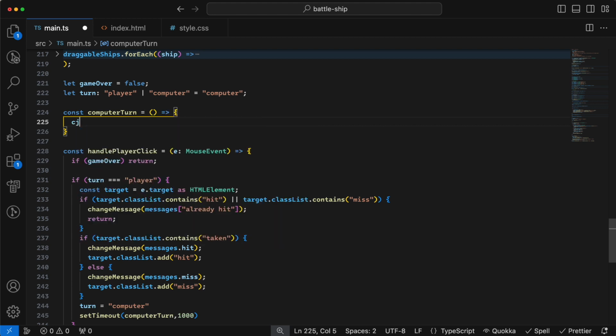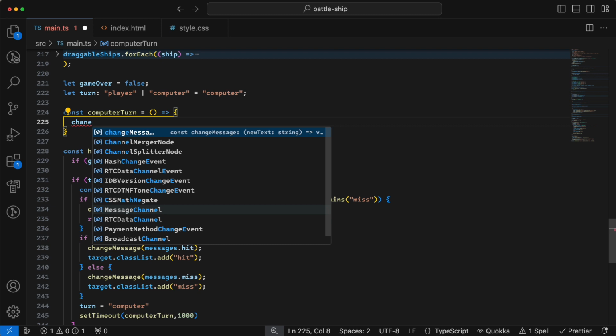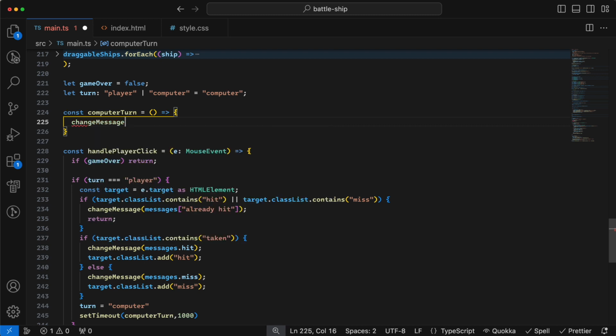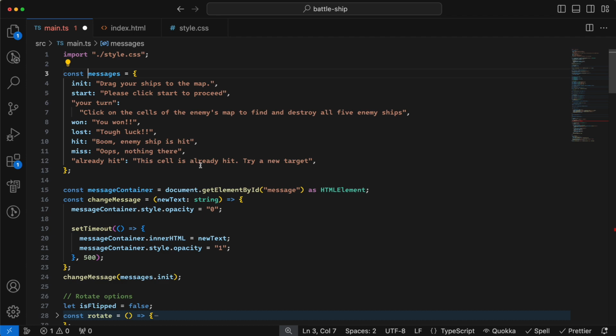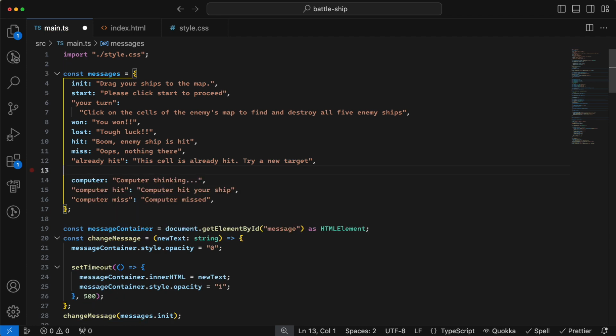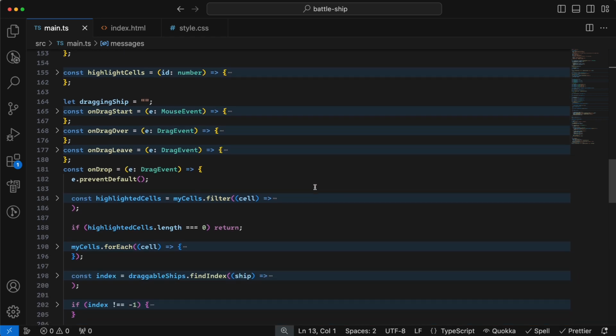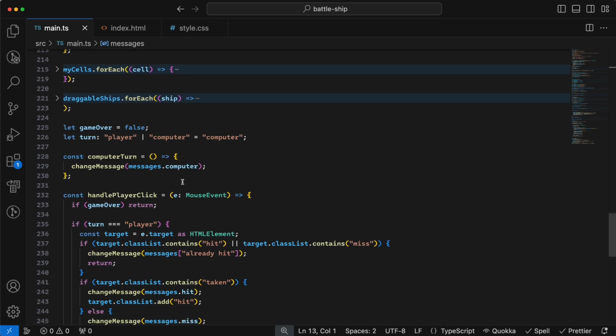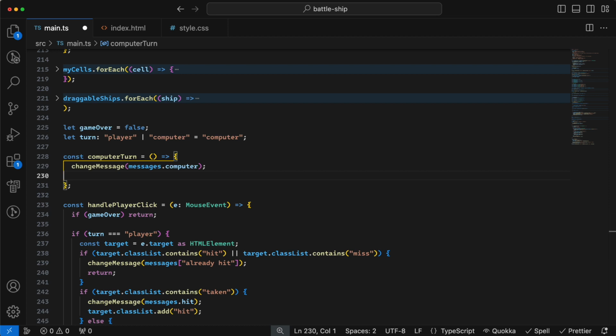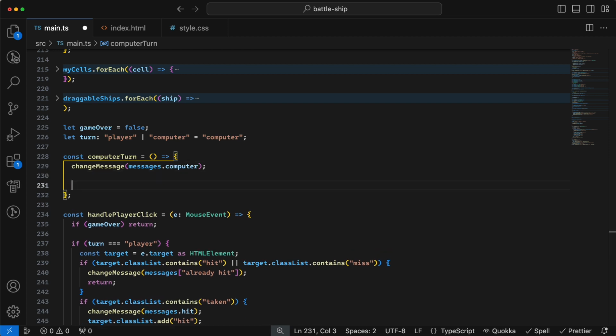So now, first, when it's computer, we just say that the computer is thinking or something like that. Let's add some messages here for the computer. So where were we? We were in the computer turn. Okay, we change the message here. Then I would have two more. Then I would do a bunch of things.